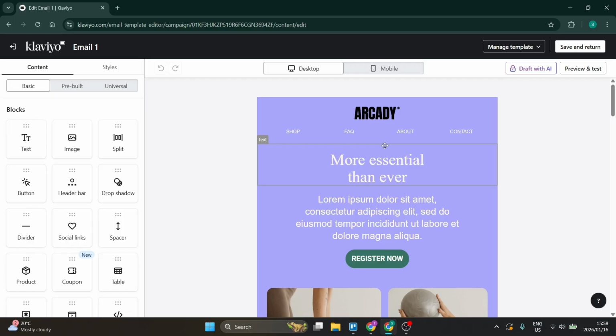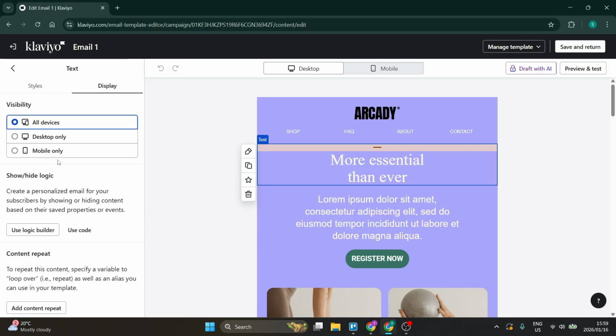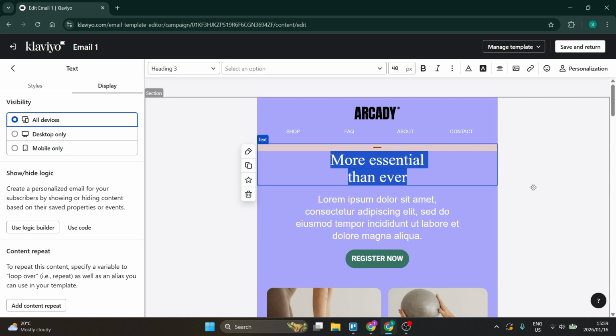So whatever element you're clicking on, it'll open up all of the details on the left hand side. So you can see the text area, background, the border, the block area, color, the padding. Then we have display, the visibility, the logic. We've got a logic builder, and then the content repeater. Here you can actually go ahead and double click on this. You'll be able to actually type out something else if you'd like to.